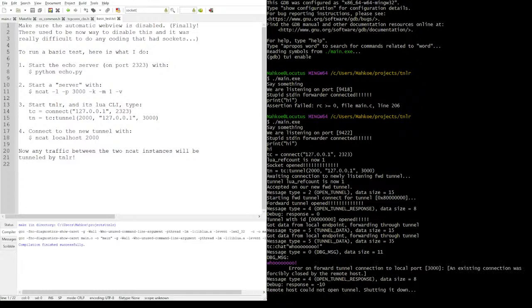Okay, error on forward tunnel connection with port 3000. The connection was forcibly closed by the remote host. Remote host cannot open tunnel. Why are we getting this message? Open tunnel response. Well, whatever, that's okay. I don't really care. Before I discover more problems, I'm just going to feel good about this victory, and I'm going to push it all to Git and be happy.